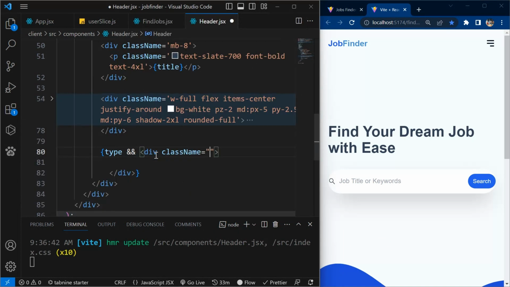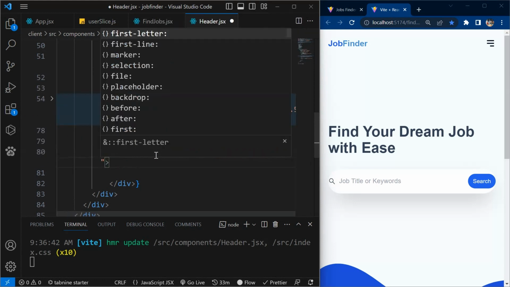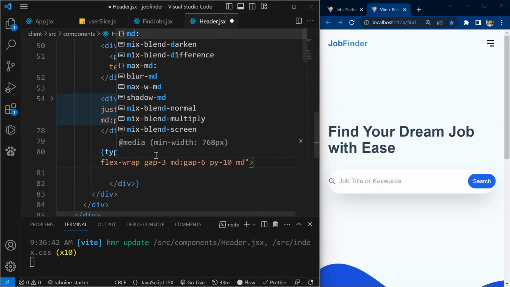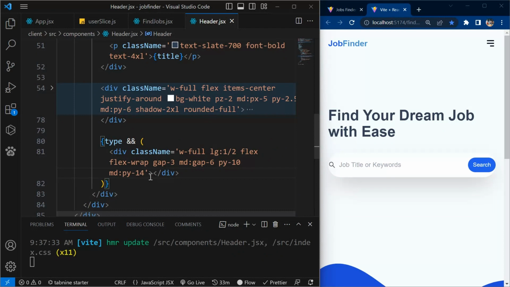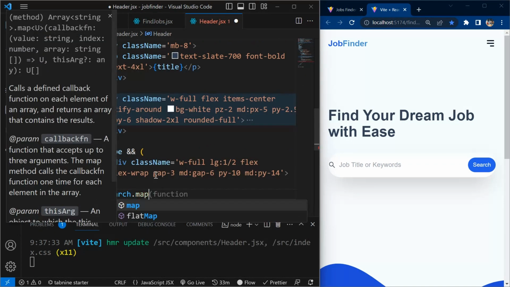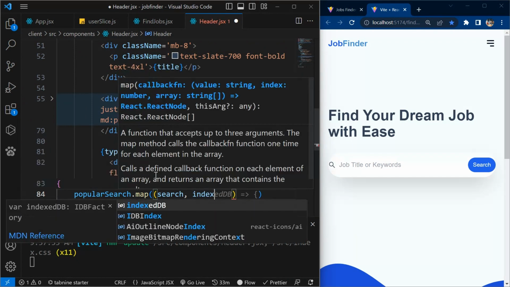Okay, now if the type exists, that's where we want to show this. So the type is not going to be used for anything but for this purpose. Okay, so if the type exists, we want to have this div with class of width full, LG it should be 1/2, and it should be flex wrap, gap of 3, and MD the gap should be 6, py of 10, and MD py of 14.